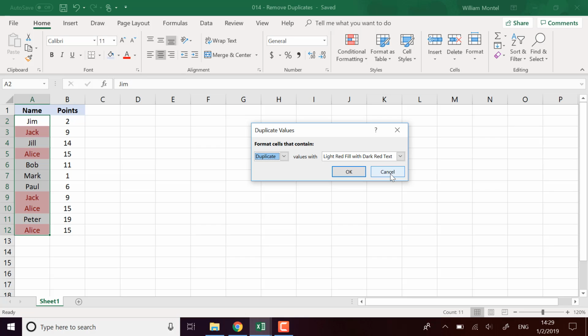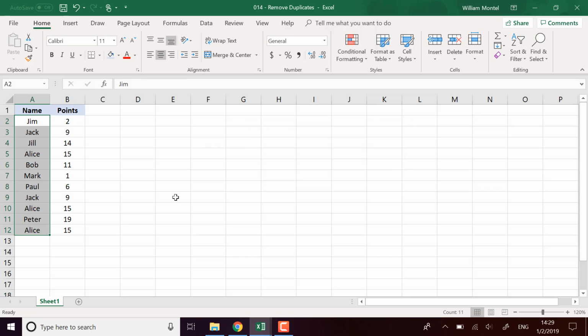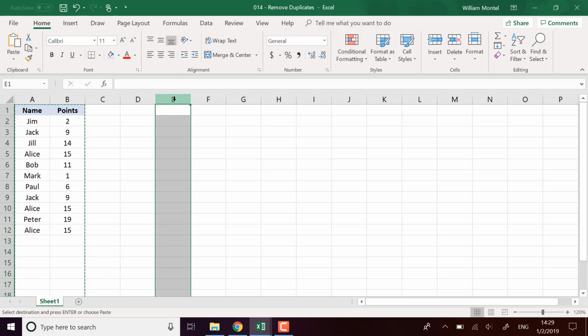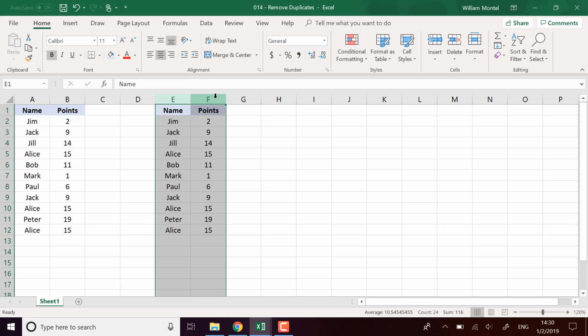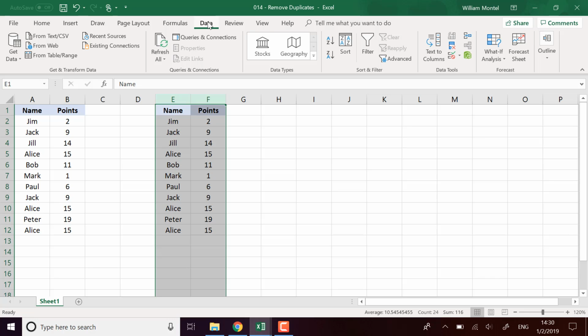Now if you want to actually remove them, there are ways to do that directly in Excel. First, I'm going to copy this list somewhere else so we can change it. There's a tool which allows you to modify this list and remove duplicates. For that we're going to go in Data, and you have a tool like this, Remove Duplicates.